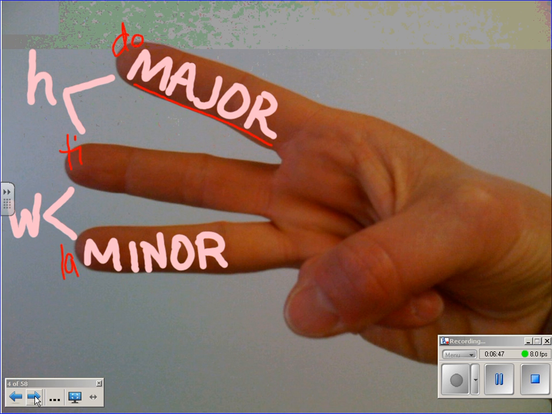Let's say you are coming from a minor key, however. In that case, you start on the bottom finger, which represents the minor key, and you say, well, this must be do. It's in a minor key. You go up a step, you get to re. You go up a half step, you get to mi, and that would be the major key. So you always work with 3 fingers.